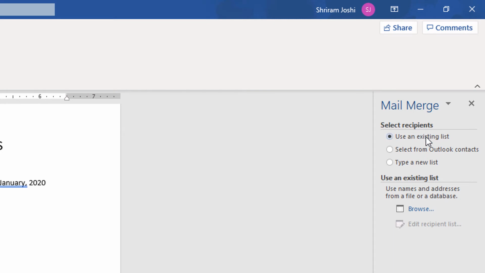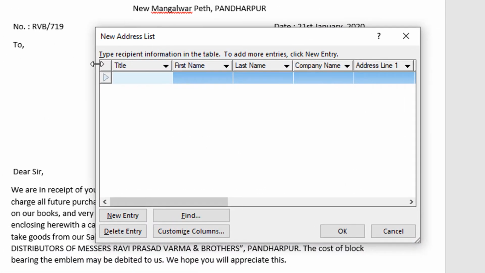Select recipients. Now if I have any database or any list of addresses of recipients, then I can select this. If I have Outlook contacts, I can select Outlook. But if I don't have anything, I have to click on type a new list. Now click on create. These field list headings or column headings will guide you on what you are supposed to write in each column. For example, title includes Mr., Mrs., Doctor, Junior, Senior, this type of short form.